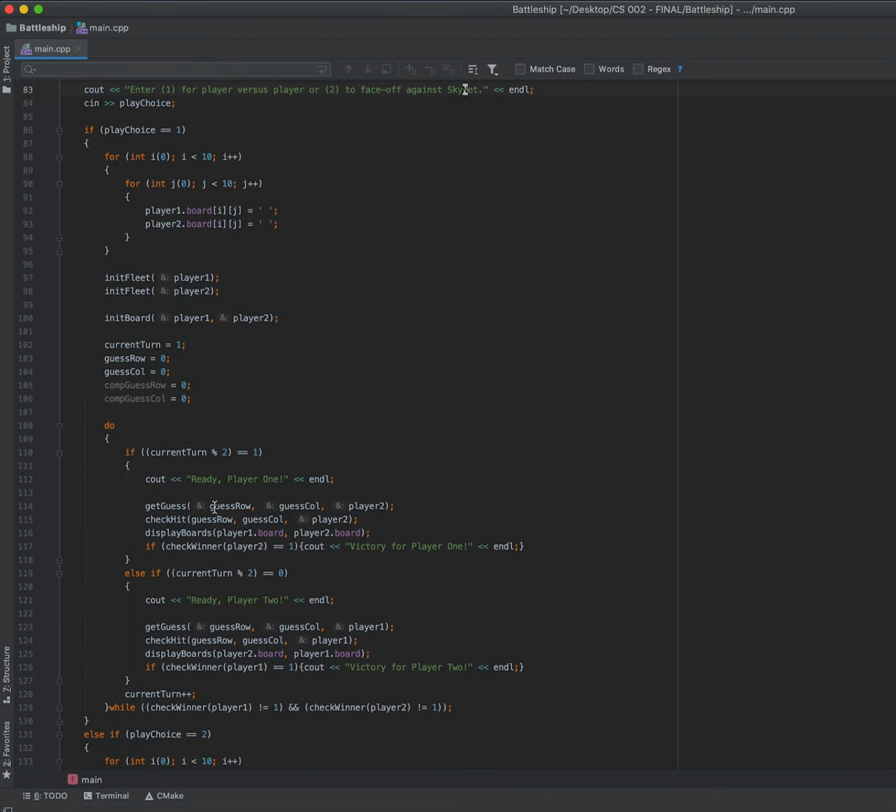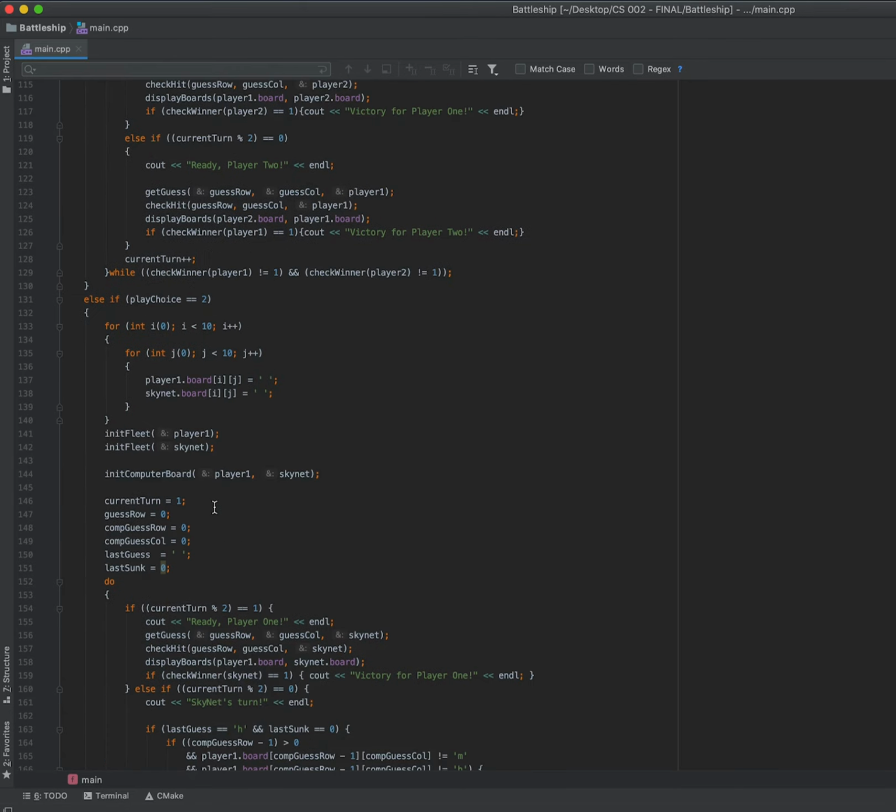Each player is given the opportunity to select and place their ships. And because I got lazy, both screens are shown on the screen at the same time, so you can see the other player's ships, which is fun.